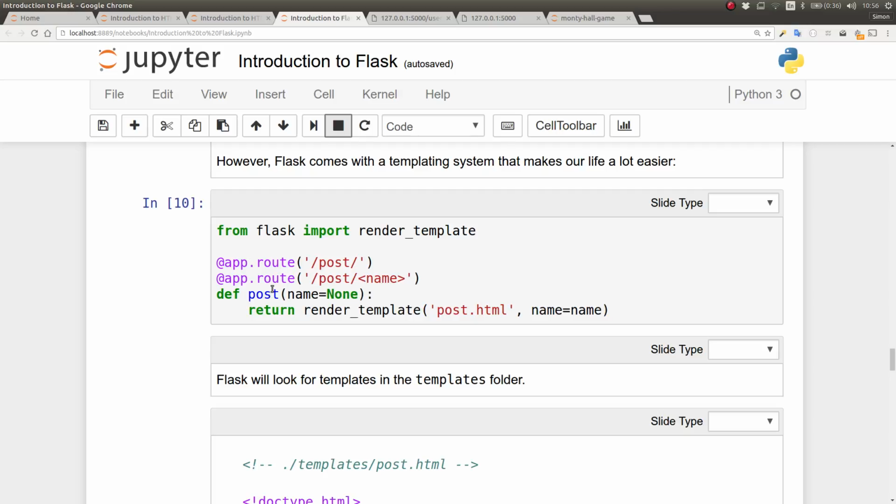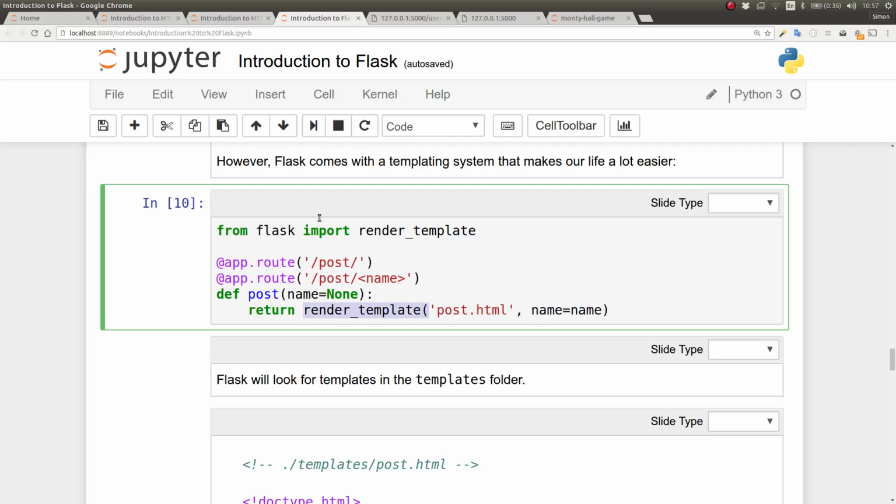But now, instead of returning a long text, I render a template, and I give the file name here. I have a file called post.html. And this render_template also takes in additional arguments. In this case, I have a name argument here. What's happening now is the Flask template system will open up this file, go through the file, and whenever it finds the variable name, it will replace it with the value of the variable name here. So it's generating my HTML file for me. This function, render_template, you need to import. So you type in from flask import render_template, and then you can use it.